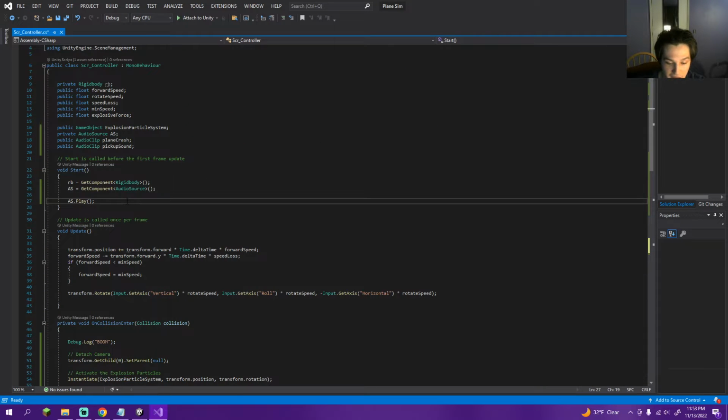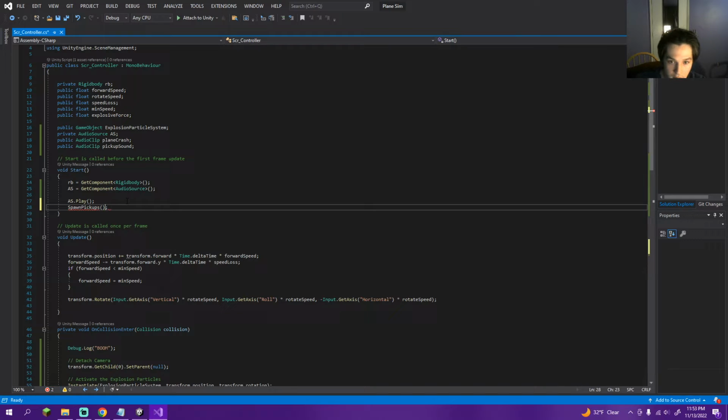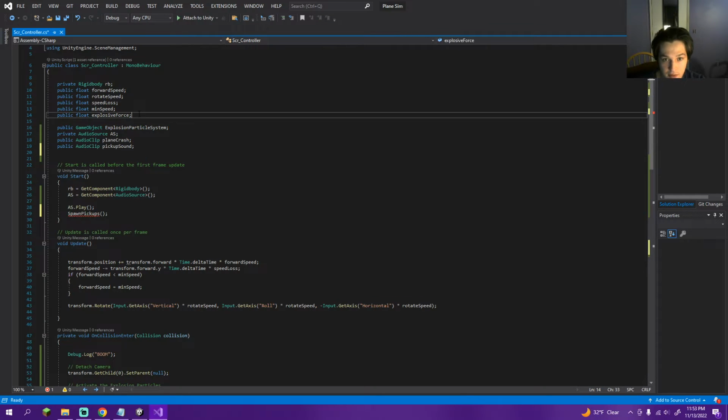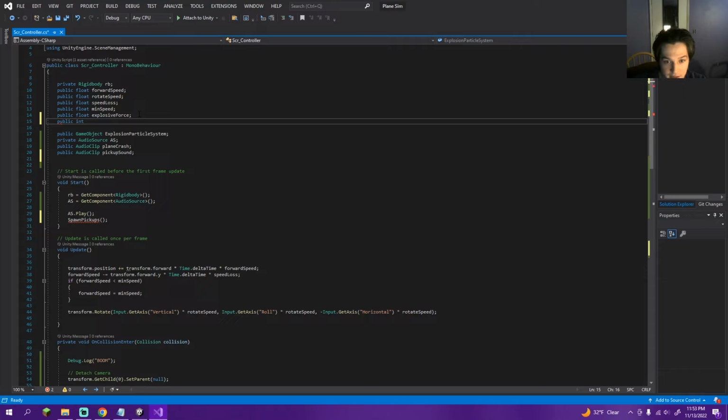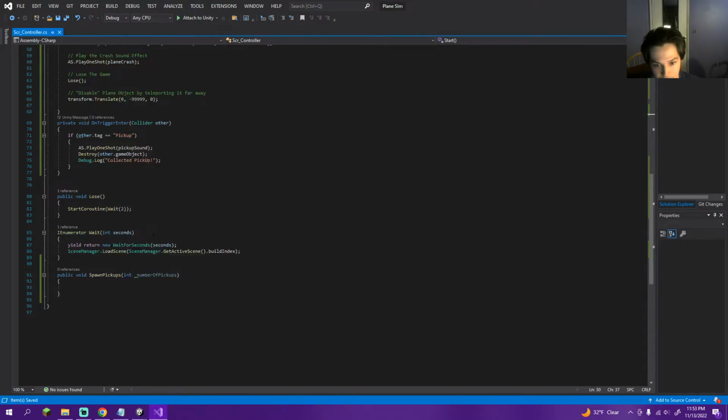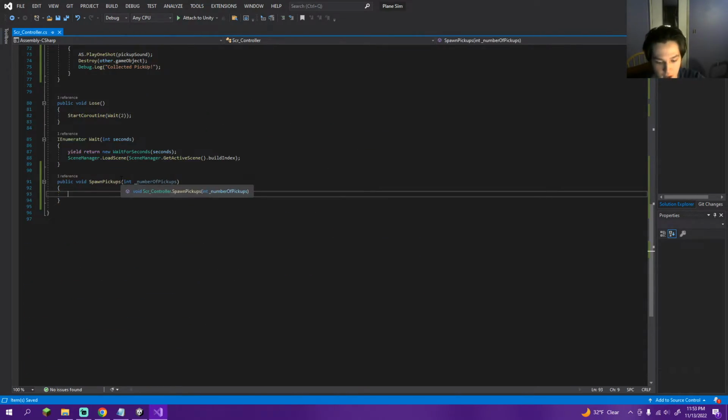We want to do this at the start of the game. How many? Well, let's make this a variable too. Let's say public, I can put that up here too. Public int number of pickups. So we can actually set this in the editor. Okay. Now what do we want to do? Well, we want to spawn something 50 times, or this many number of times, assuming it's 50.